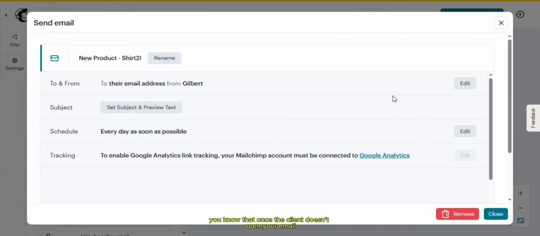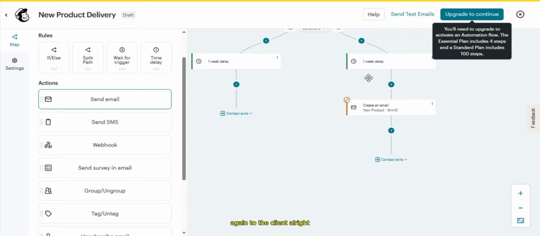because now you know that once the client doesn't open your email, it means that your subject line is not good. But when you have a very good open rate, it means that yeah, you have a good subject line. So now we are changing the subject line, and then we are sending the email again to the client. All right, so this is for this step, right?